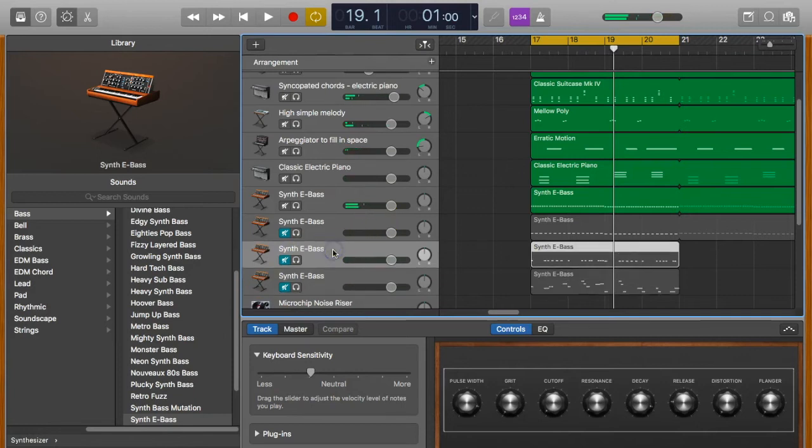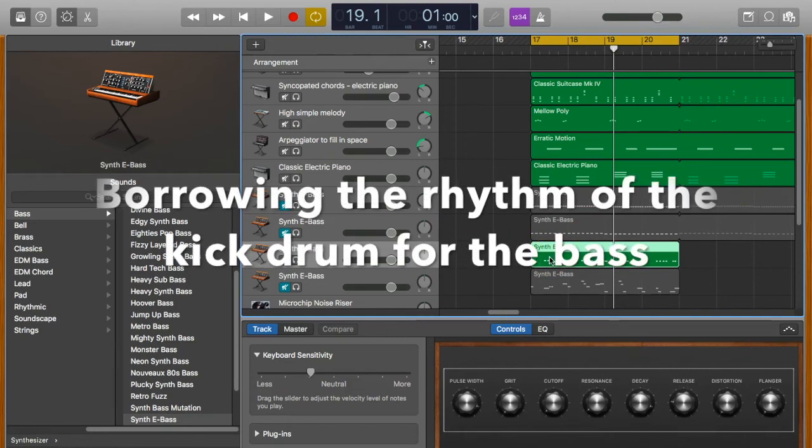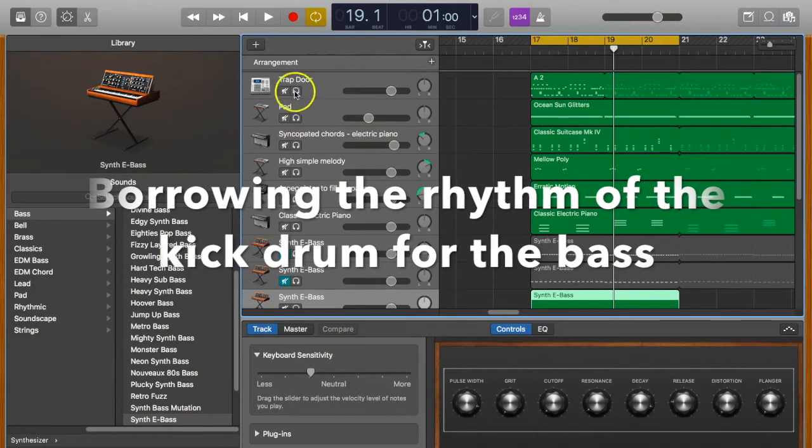Another one that I tried that was quite fun is this one, which relates to the drums. What I've done is I've made the bass notes, the rhythm of them, exactly the same as my kick drum. Here's the kick drum pattern.